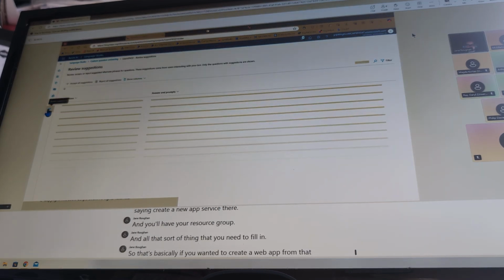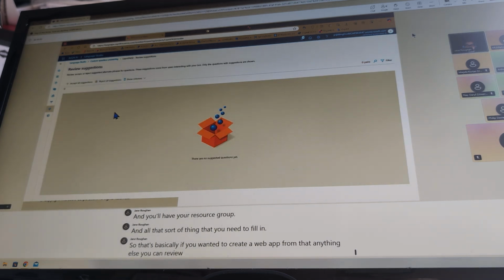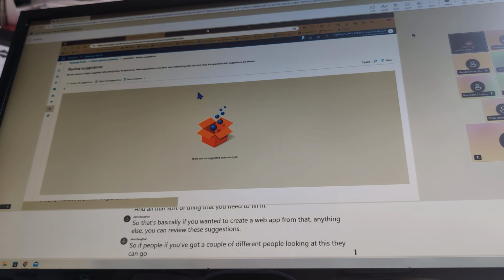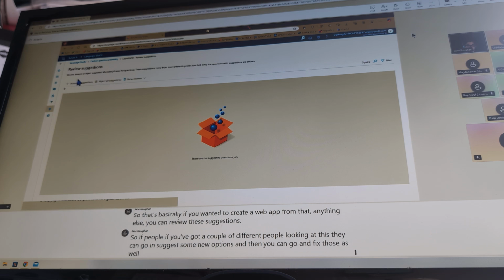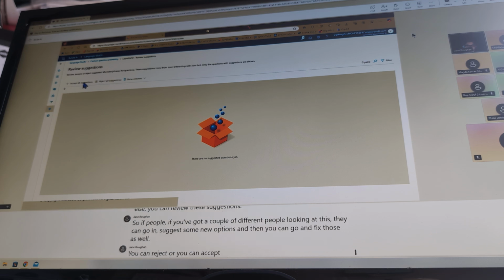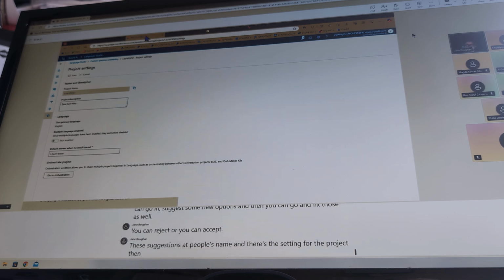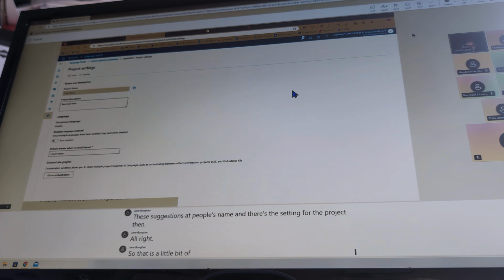Anything else? You can review these suggestions. So if you've got a couple of different people looking at this, they can go in and suggest some new options, and then you can go and fix those as well. You can reject or you can accept the suggestions that people have made. And there's the setting for the project there. All right, so that is a little bit of an end-to-end with Q&A. So we'll get you to do the lab now.